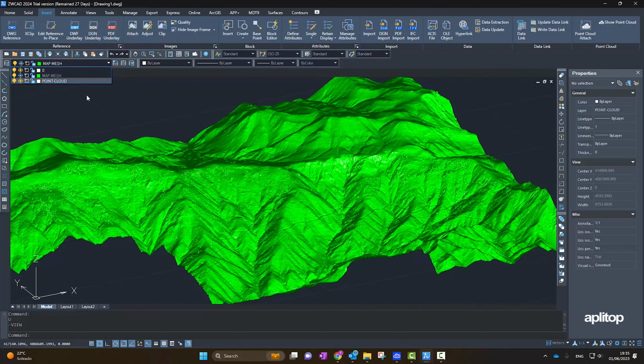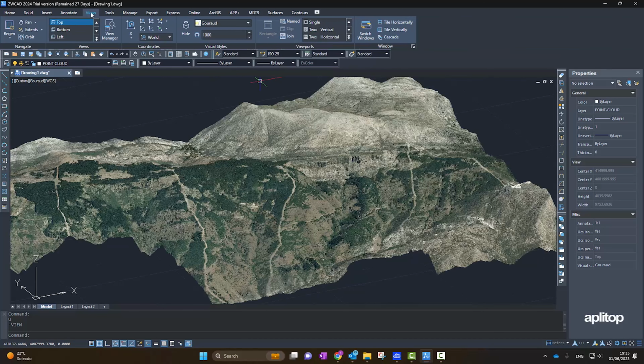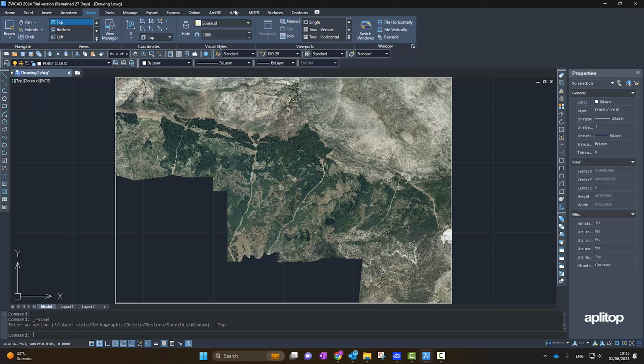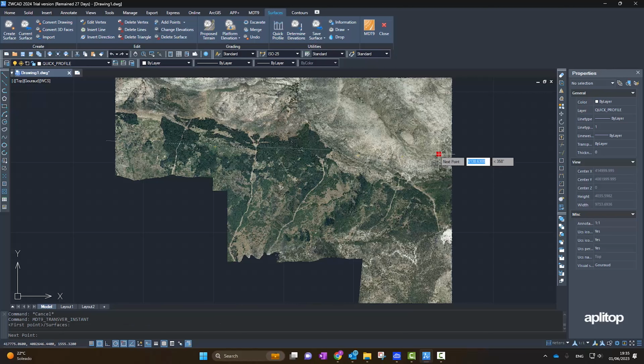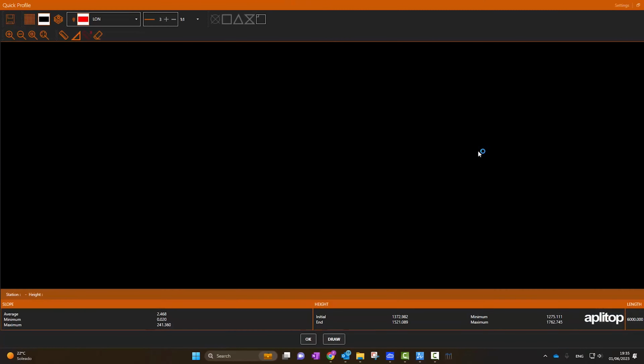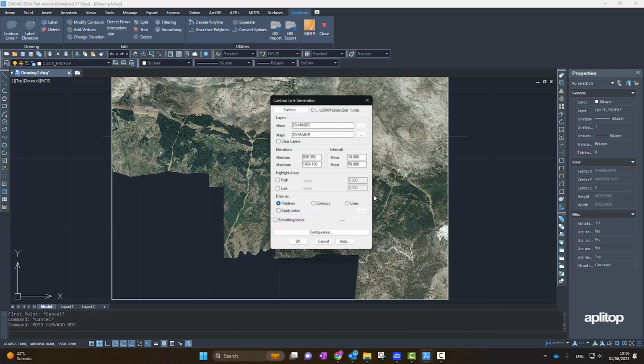Next, we are going to get a quick profile. We can hide the active model and display the point cloud again. We indicate the start and end points and the profile is shown. Finally, we generate the contour lines, and hide the cloud to visualize them.